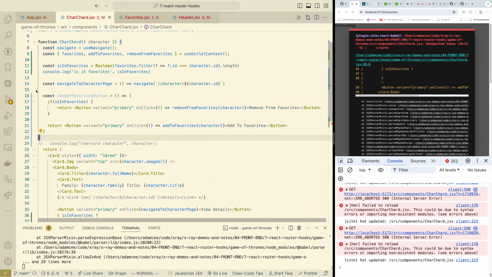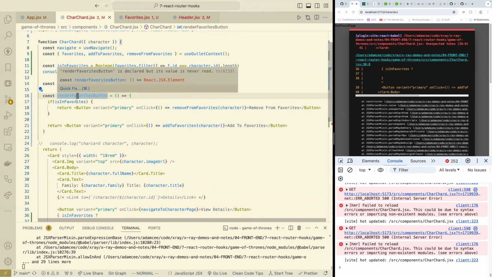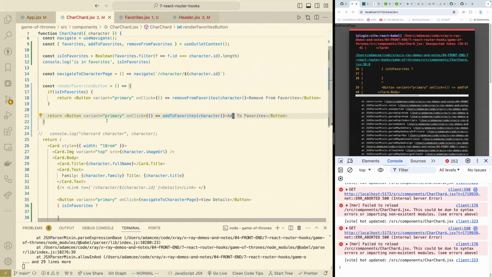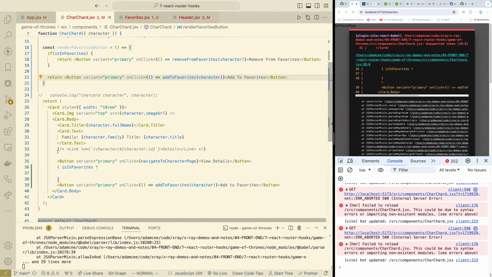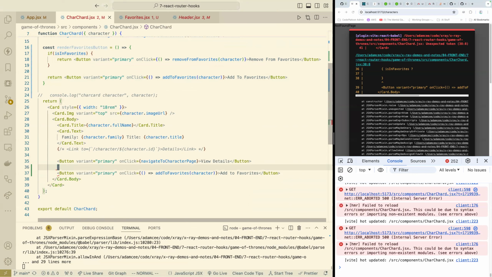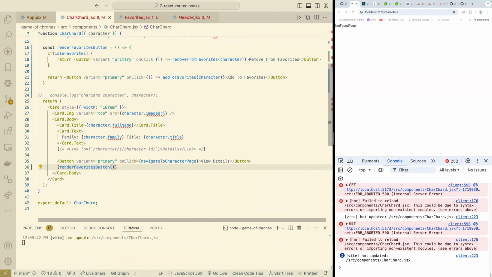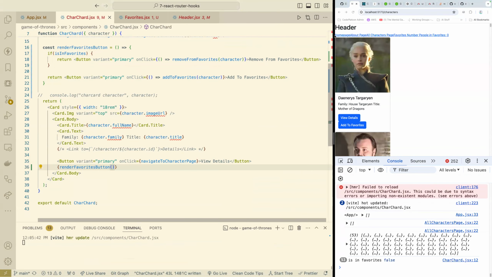I realize I just did a lot of stuff here, so just to recap, I wrote a little function. Its only job is: if isInFavorites is true, we return one button that says remove from favorites and uses this removeFromFavorites function. If isInFavorites is false, we instead return a button that would add them to the favorites. I did this really for my own readability, so that over here I can just do renderFavoritesButton, right? This is another pattern for conditional rendering.